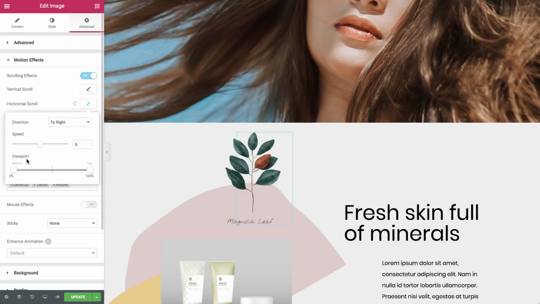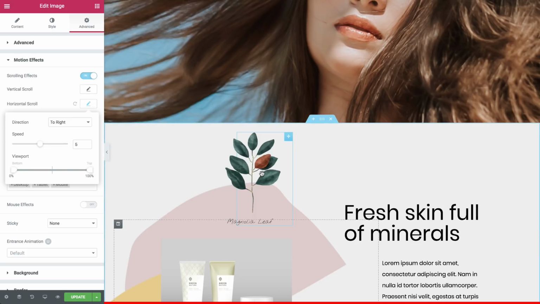Now for the viewport settings. They allow us to determine when to begin the movement based on the viewport height, which is the visible size of the device screen. 0% is the bottom of the viewport, meaning that if we set it to start at 0%, the motion effect will start the moment the top of the image widget becomes visible on the bottom of the viewport.